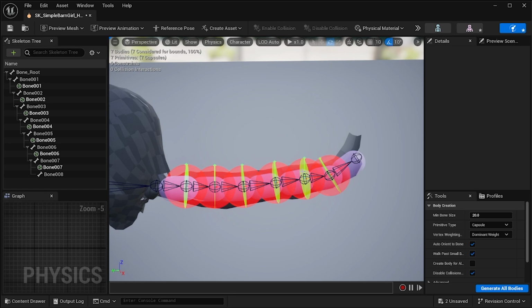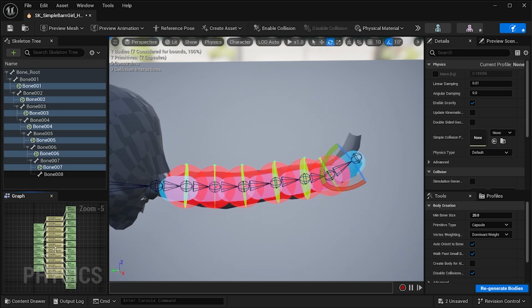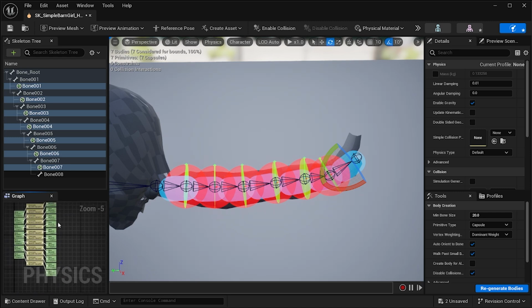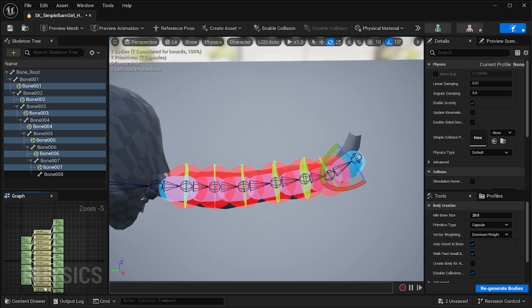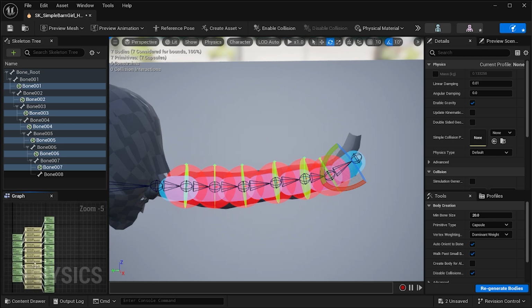Okay, so now that we've got the physics bodies set up, you're going to left click in the graph here and hit Control A, and that'll just show you everything. And the ones in the middle here are the physics constraints, and the ones on the right are your physics bodies, ones on the left are the bones. So we're going to select all of the physics bodies here, and we're just going to set the physics type to simulated.